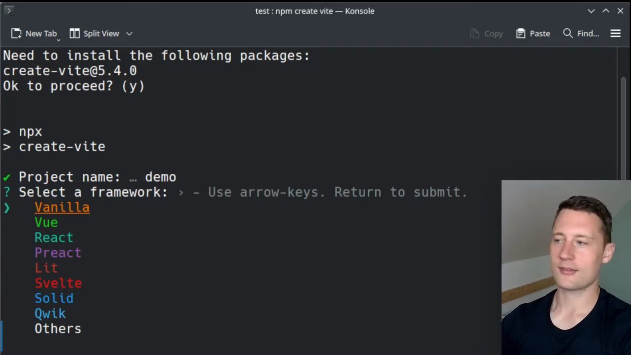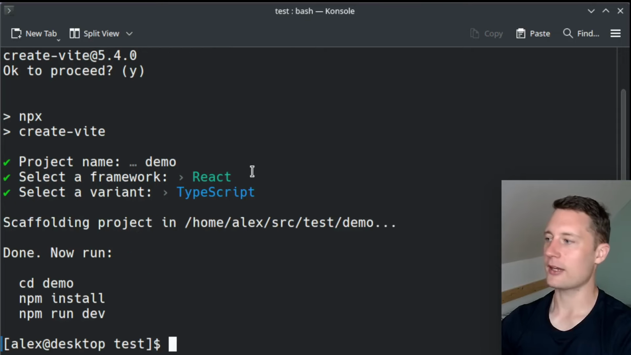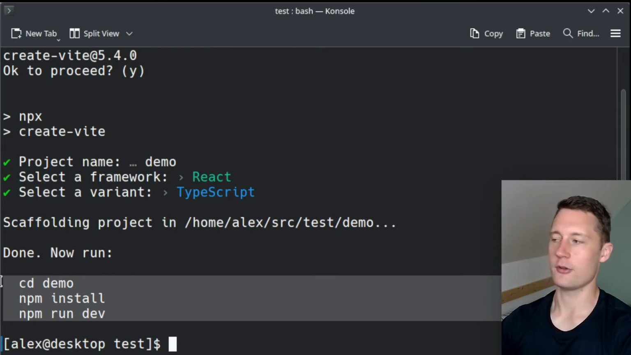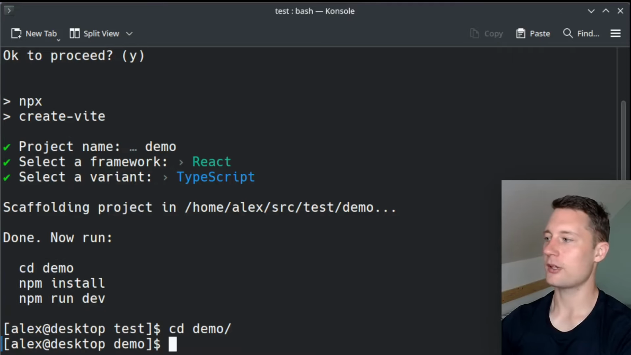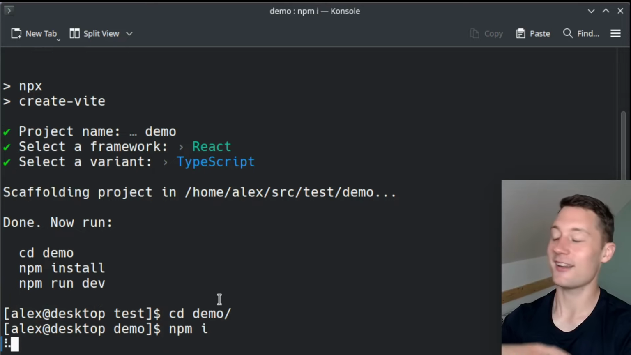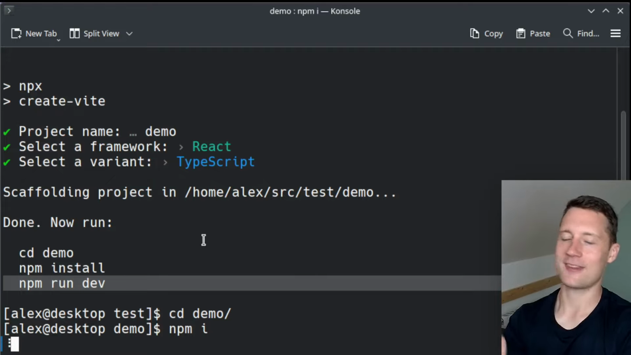And now we get this little installation wizard here. You can use your arrow keys here. I'm going to pick React and TypeScript. And now it will give us the commands that we need to use. So the good old cd to go into the demo folder we just created, and then npm install. This is just like we did before. It installs the dependencies. And then they have this command here, npm run dev. And we'll get to what that means now.